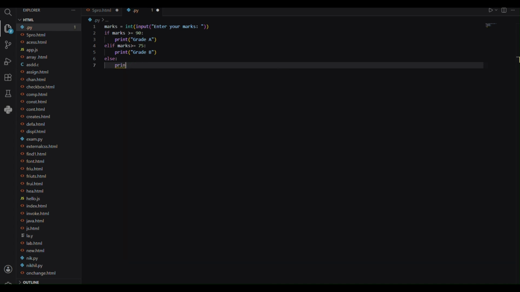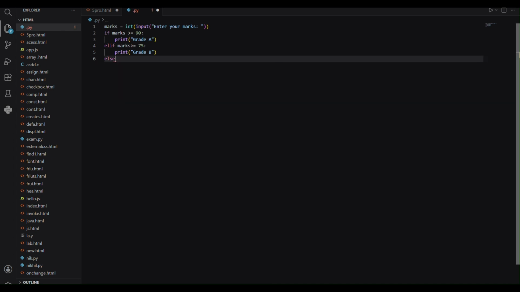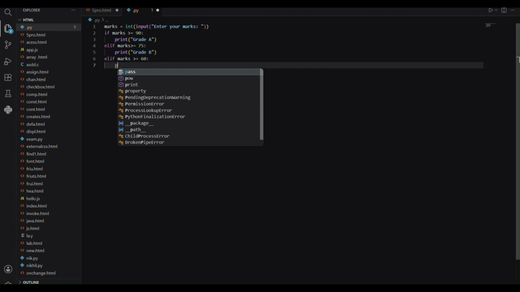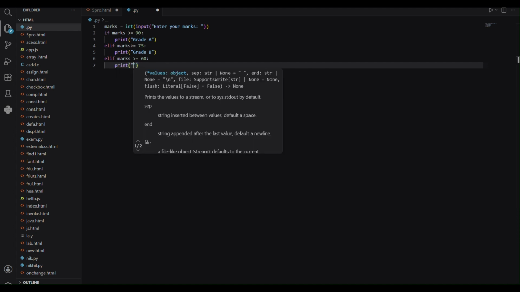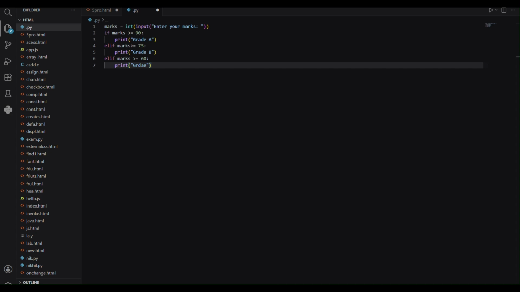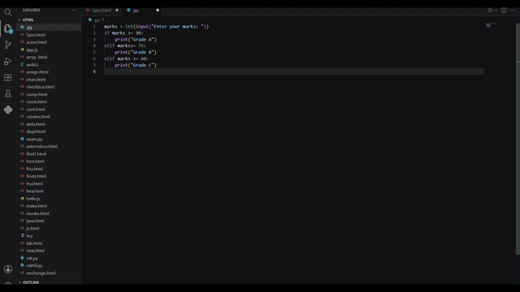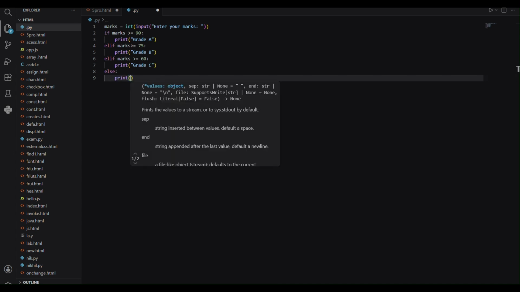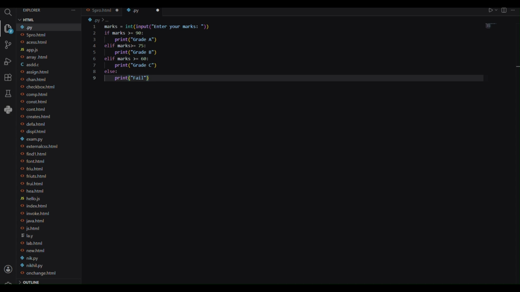No, no, no, sorry. Elif marks greater than equal to 60, print grade C. Now else print fail. Okay, sorry, print fail.